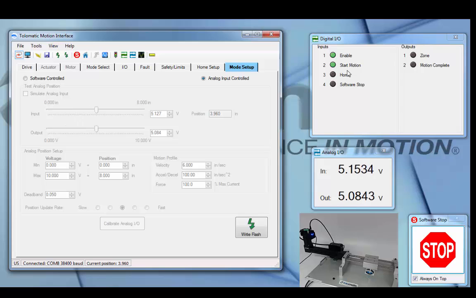And if you look at the webcam view, you can see that as I adjust my analog input, the position of the actuator changes. Now if I want to have it not follow the voltage change as it moves and have it do a complete move without moving, you disable start motion, set the voltage where you need it based on the position you want to go, and hit start motion, and then it'll execute that move.